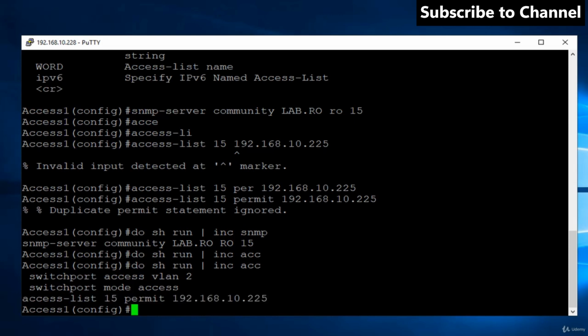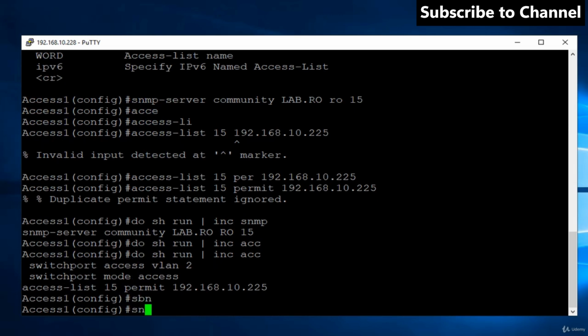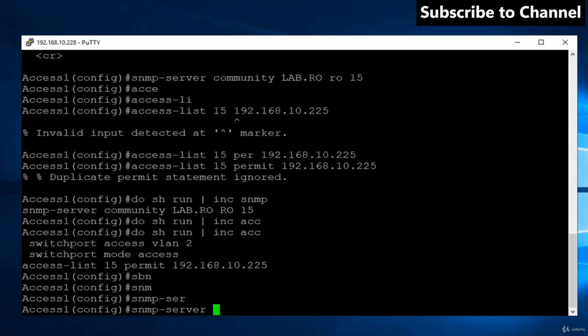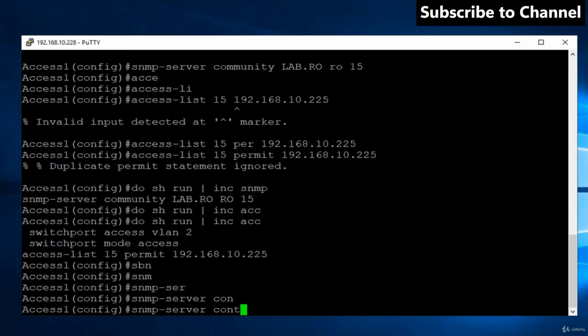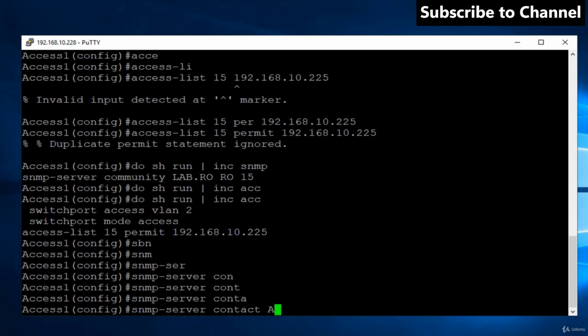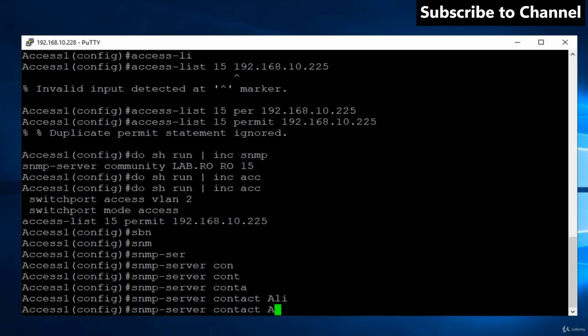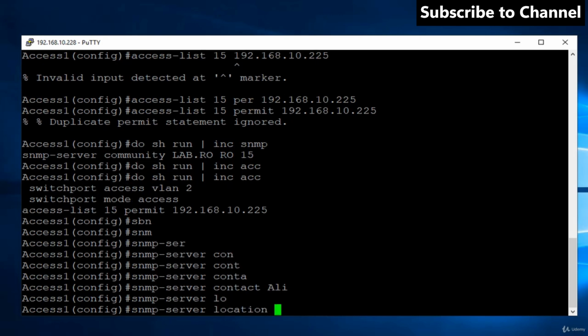Great. And again, we can specify SNMP server contact, which is going to be my name, or SNMP location, somewhere in the Google Cloud.